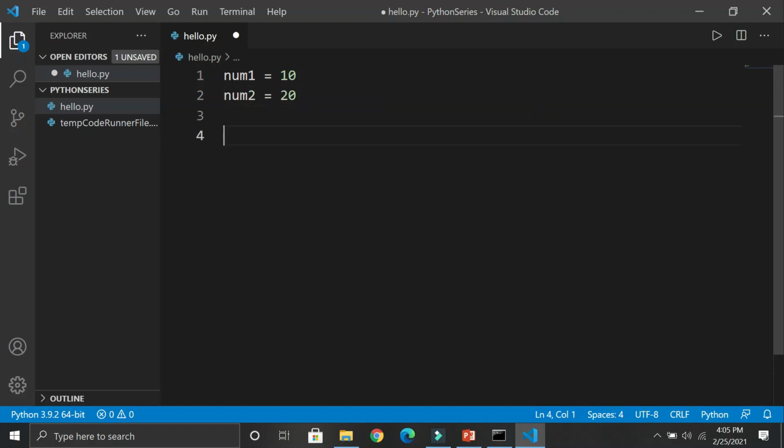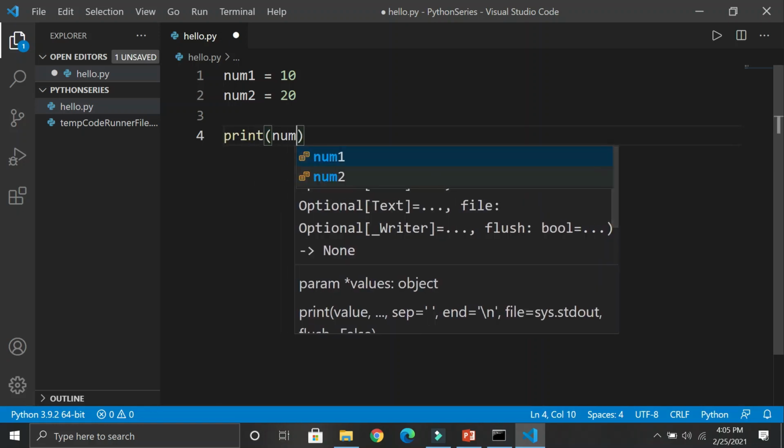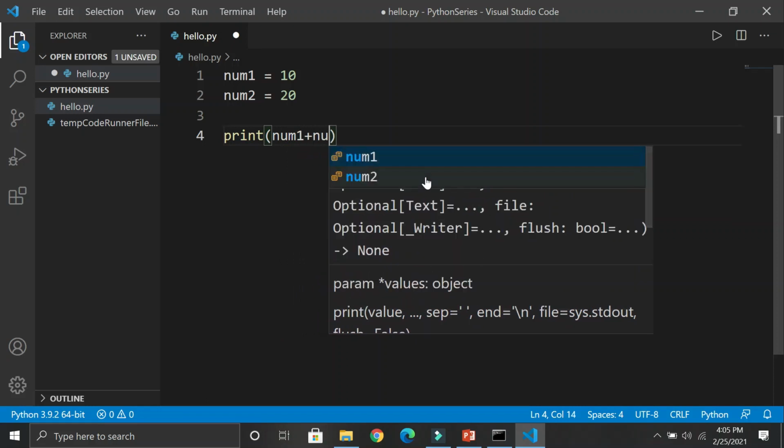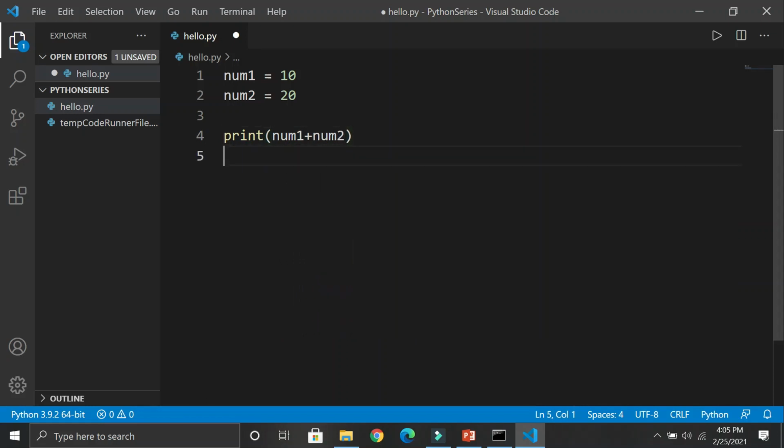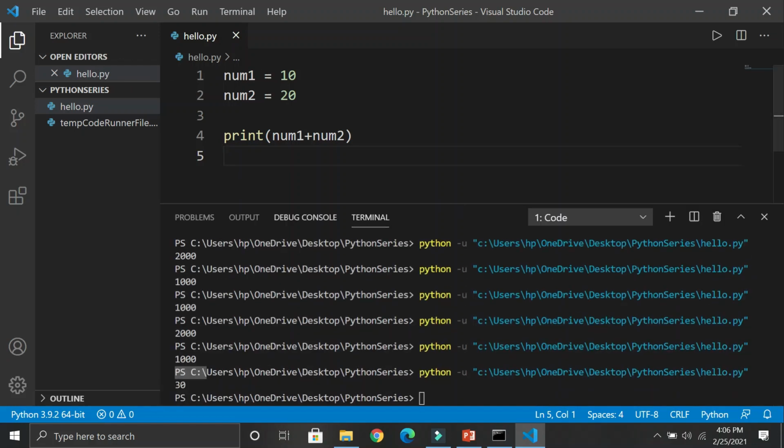Now we want to add or subtract or multiply or divide. These are the basic arithmetic operations. So what we could do is say print, and we could say num1 plus num2. This is going to add them. If I run this code, you would see that the answer is 30. If I press Control Alt N to end this code, you would see the terminal screen has 30.